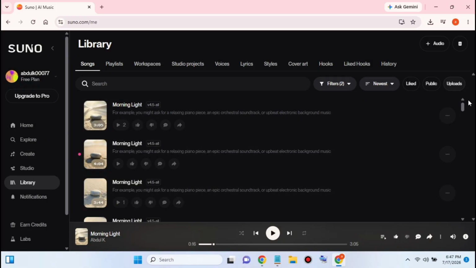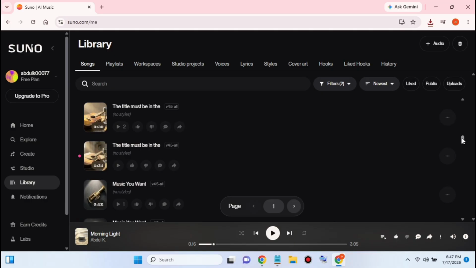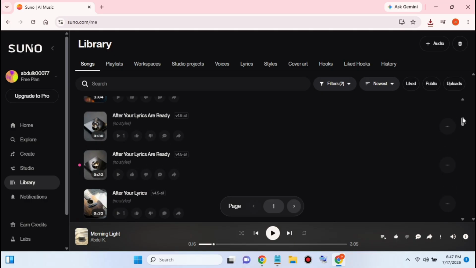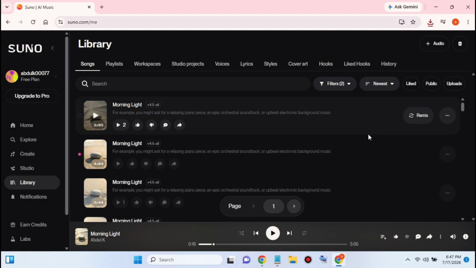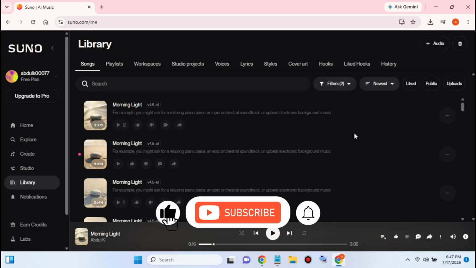So you've successfully saved your projects in Suno AI, and that's how to save projects in Suno AI. Since your songs are automatically stored in your account, it's easy to return to them whenever you're ready to continue creating. Downloading your favorite songs as backups is also a smart way to keep your work safe.